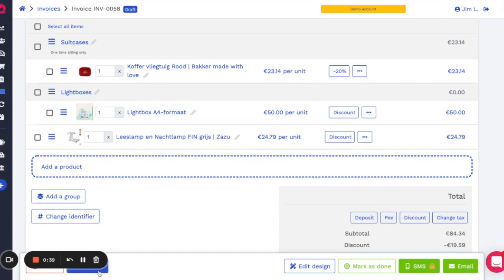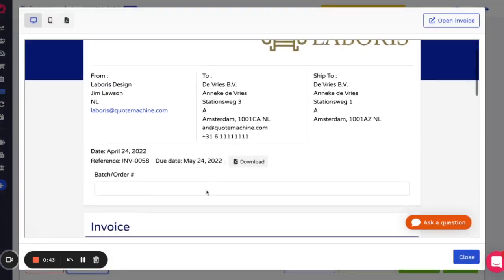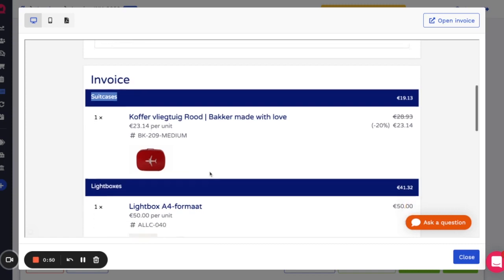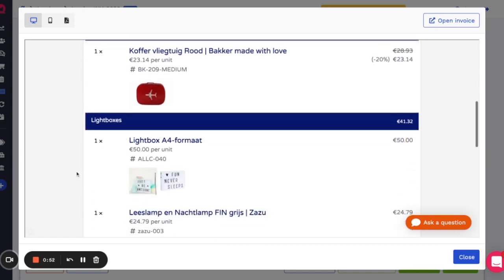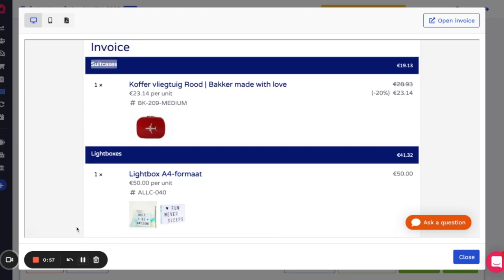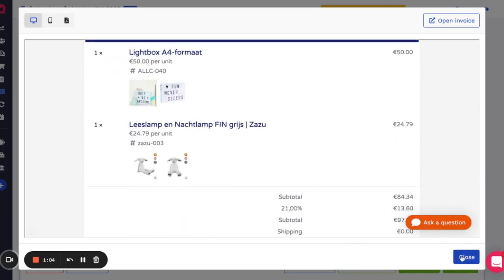And now once I hit preview down here, this is what my customer would see on the actual invoice. So in this case, they see suitcases, and then they would see all the suitcases, light boxes, they would see all the light boxes, as well as the subtotal per group. So then this way your customer has a better overview of the invoice and what you're charging them for.